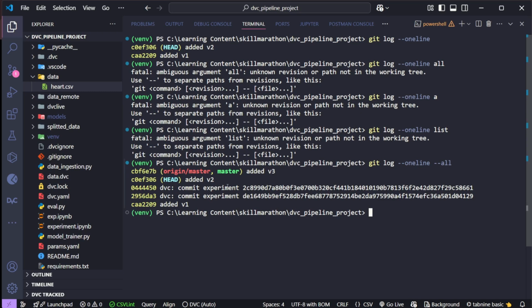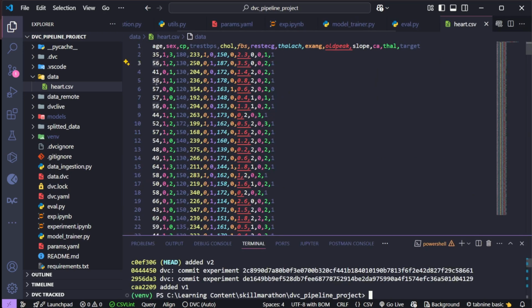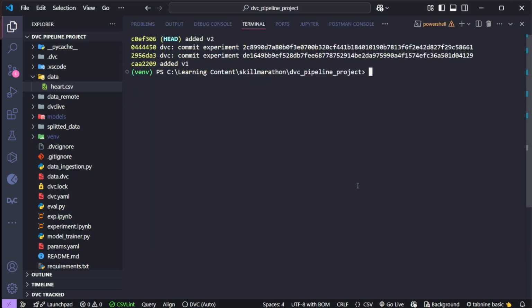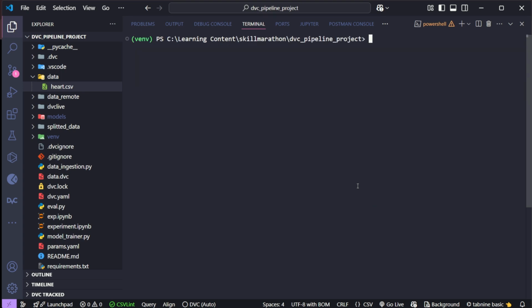Okay, so now we have these three commits, and out of this there are two commits from DVC also. So all commits we can see now. We were in this commit, but now our HEAD is in this commit, but there is no change in the dataset, right? Same 35, 56. Let's fix it now. How to fix it? Let's get the data back. You need to run DVC pull. You just need to run the command DVC pull.